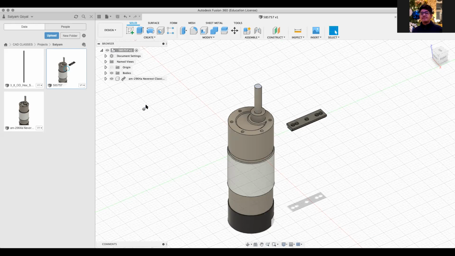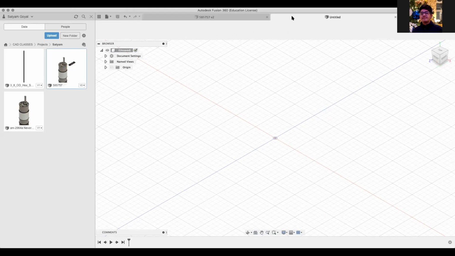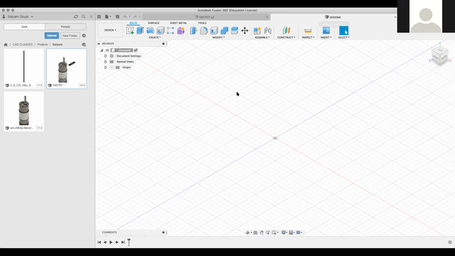What Satyam did is he took the actual part and started creating a project around that. What you normally want to do is, when you load up Fusion, it'll give you something that says untitled at the top and it'll be a completely blank canvas. From there, you want to insert objects into that one. Otherwise, you'll mess up the original parts that you had originally.